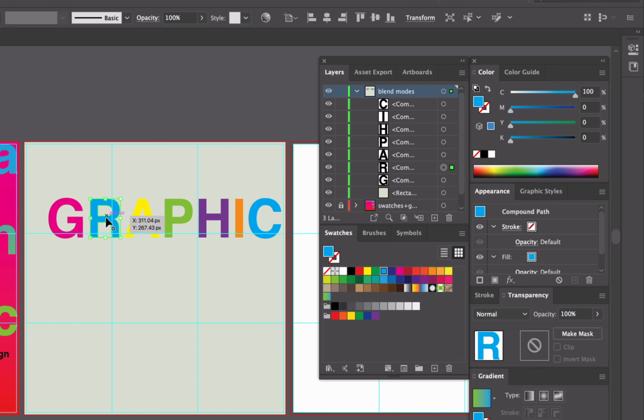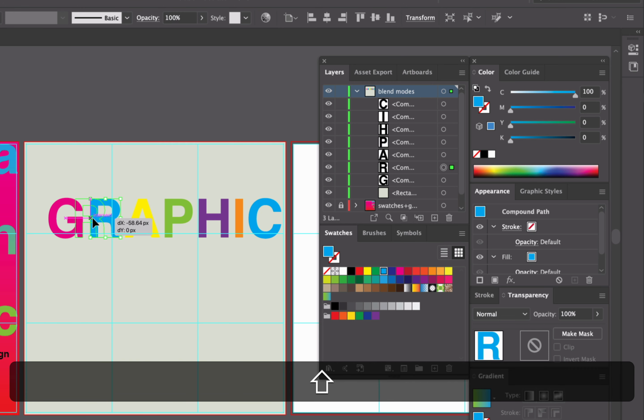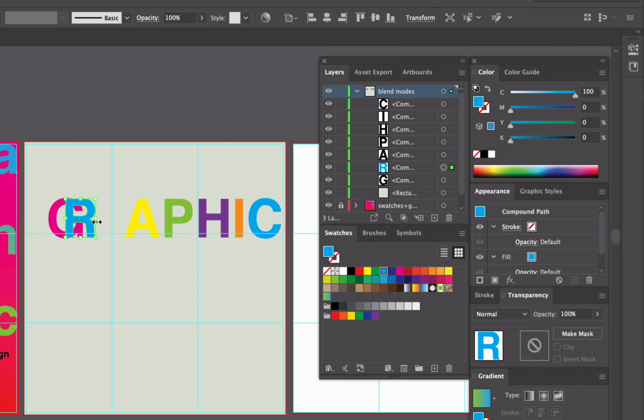So now what I'm going to do is just make these characters overlap each other a bit. So what you could do is just move them across.